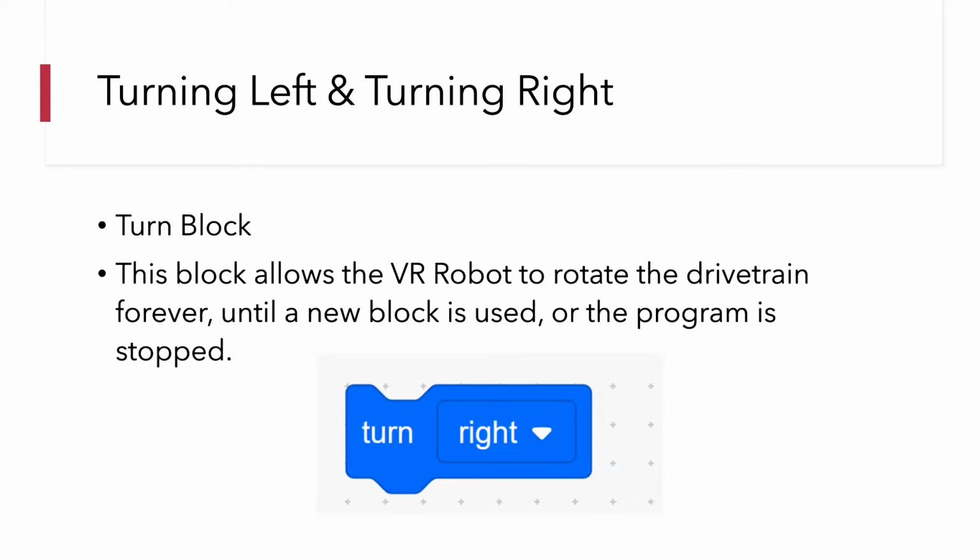So we have the turn block, which you can only turn right and left. You see the definition: this block allows the VR robot to rotate the drivetrain forever. Forever, it will keep turning unless or until a new block is used or a program is stopped. So when you program a robot and you put turn right alone, it will just turn right forever unless you put another block, for example wait 1 second, or stop driving. So, that is what will happen.